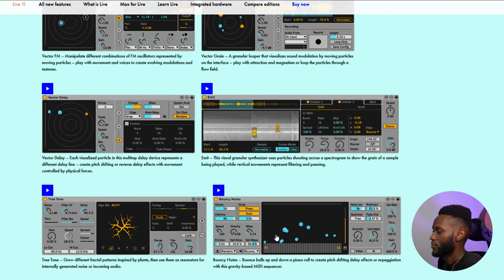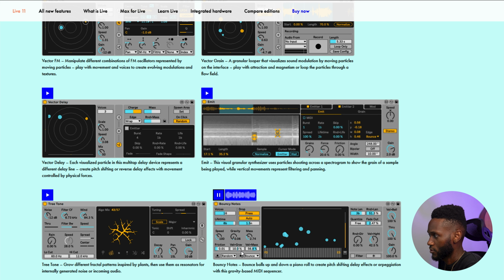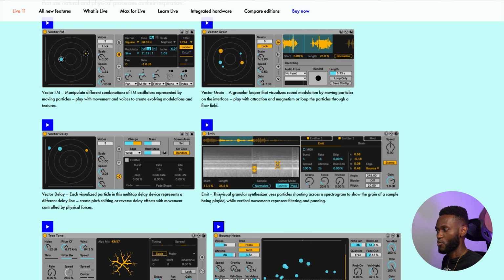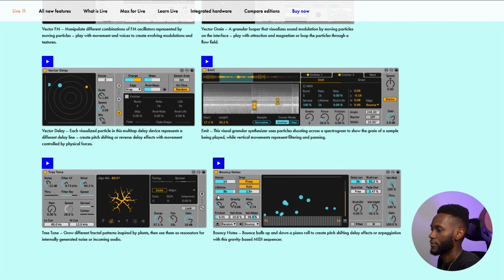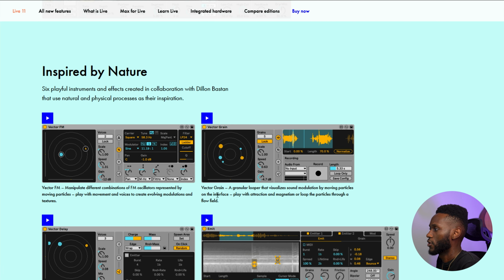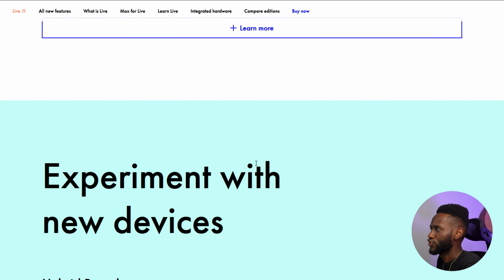The other one that stood out to me that I thought was pretty cool is Bouncy Notes. It's literally just sound bouncing. A lot of these are sound designing, more type of instruments, so great for film and anything else you may be doing, some Foley or whatever it may be. So that's it for the instruments.